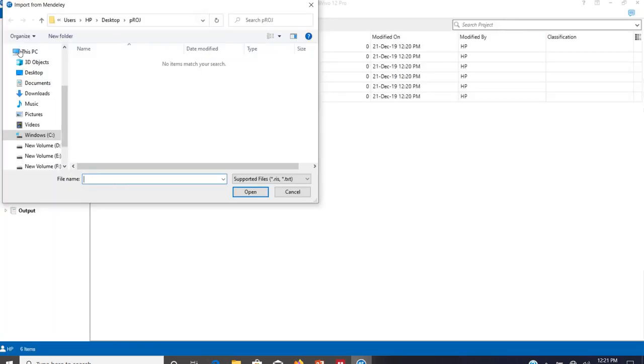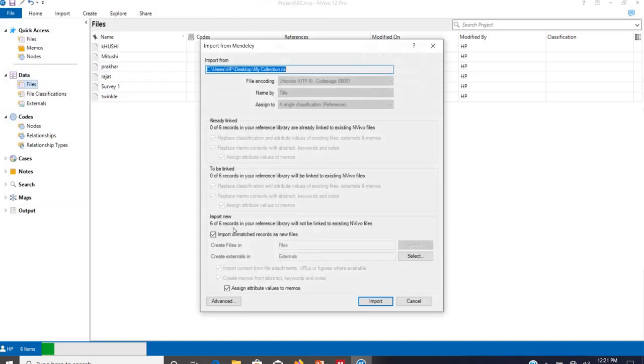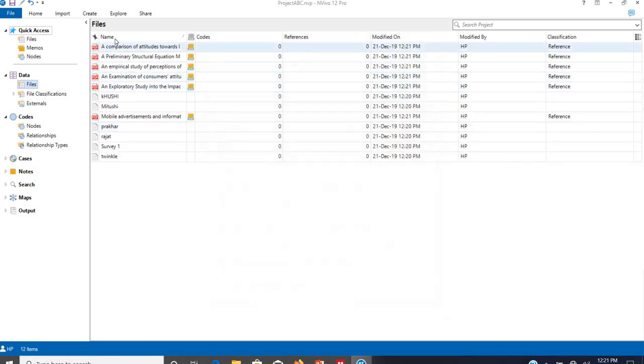I go to Nvivo. I'll go to desktop. My collection RIS. Open. We'll not change anything. We'll keep the default settings. Click on import. It's importing the files. And here we have our files.